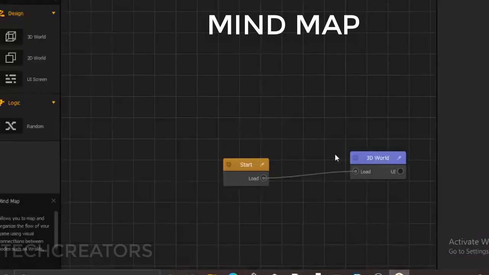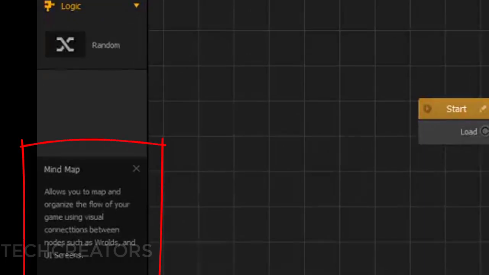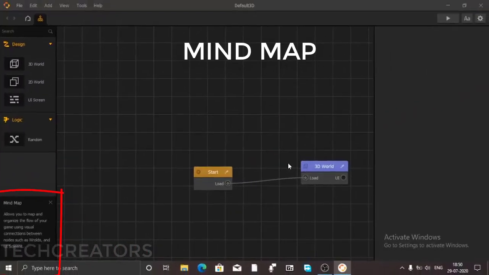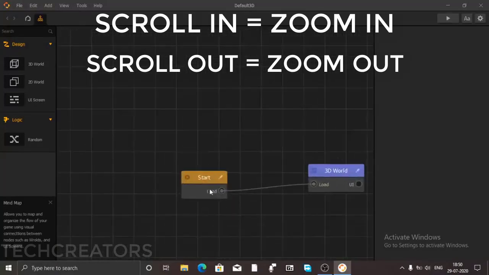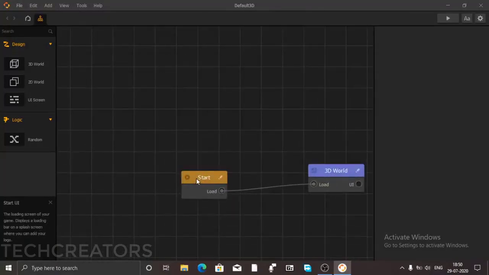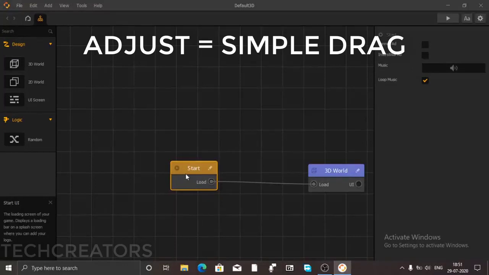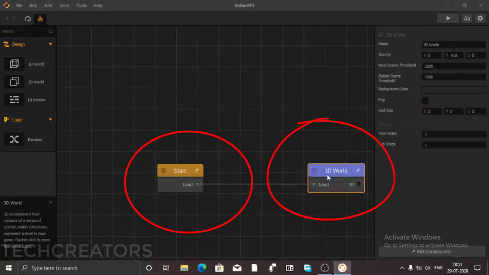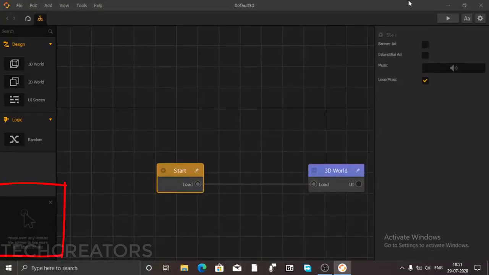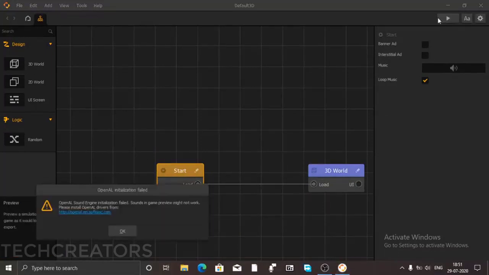When it loads up, it gives us a mind map. The information will be at the left corner, and you can zoom in by scrolling in and out, and you can adjust by simply dragging around. These are just nodes. This is the start, and this is our 3D world. I recommend you read and go through the information. So let's play and preview.